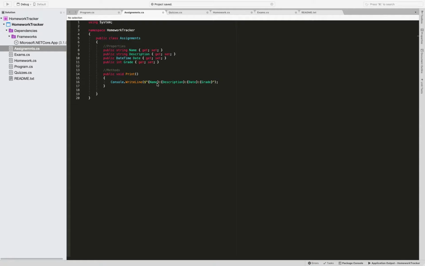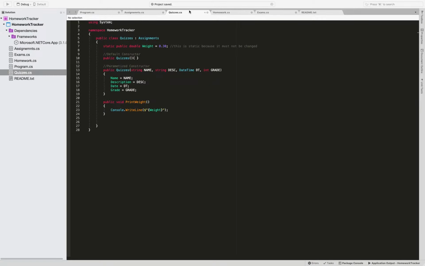all of these properties. And then I have quizzes, homeworks, and exams, and all of these are essentially the same except for the weight on the top. I have a default constructor and a parameterized constructor, and then a method to print the weight. So yeah, basically all of these are the same except for the weight.